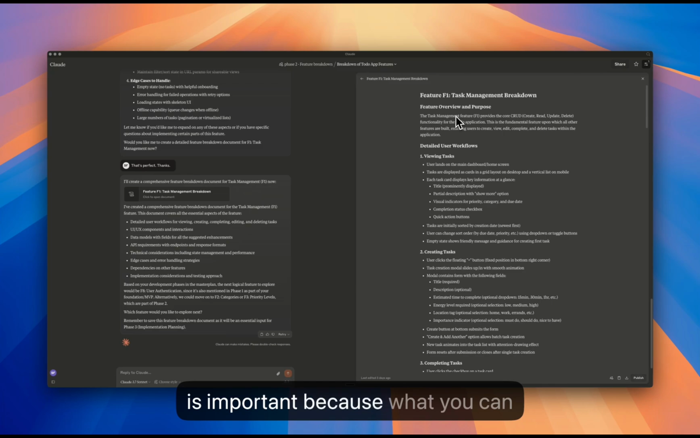This is important because what you can do is take the latest version of your app with all the newest code that you have, and then the LLM will already know what it needs to include into it. I will show you how I'm doing it in a later stage of this video, but for now, let's continue with phase 2 into phase 3.